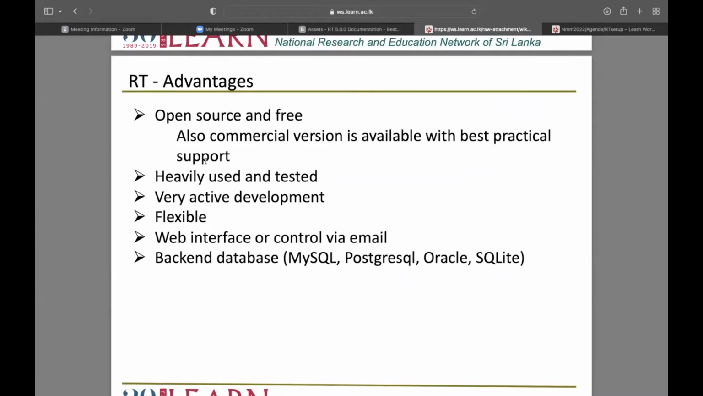An advantage of RT: it's open source and free. Actually, there is a commercial version. If you download from their download page, someone from their support team will contact you at the email you provide there. If you want the commercial version, you can contact them and communicate. Actually, I think the open source version is enough for us.